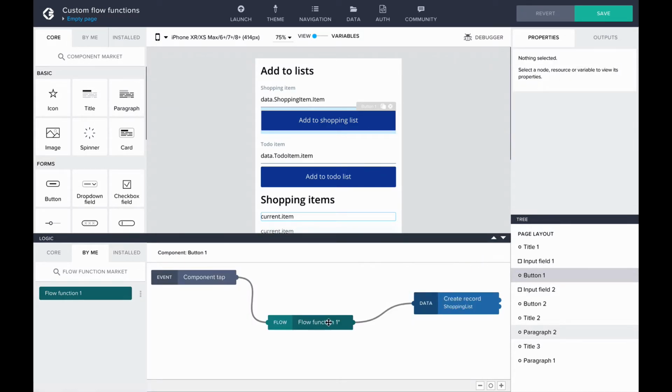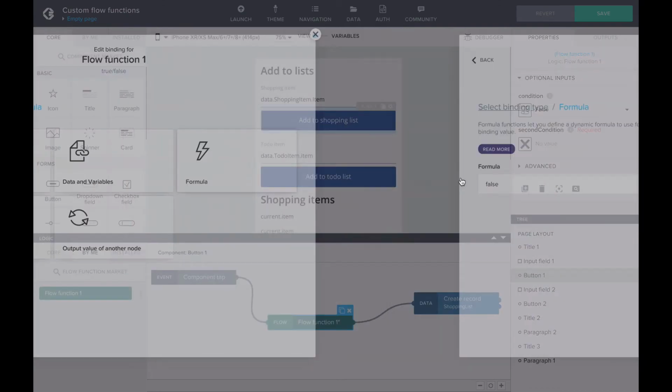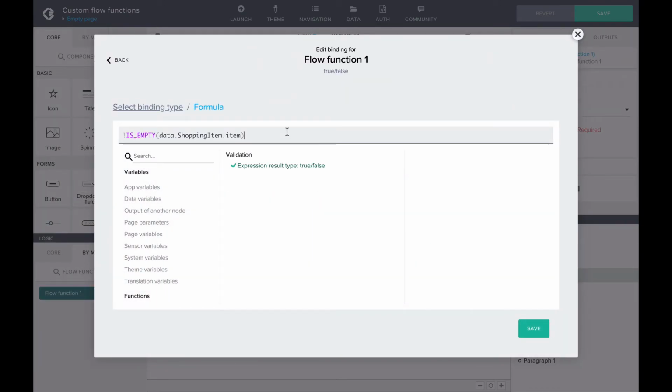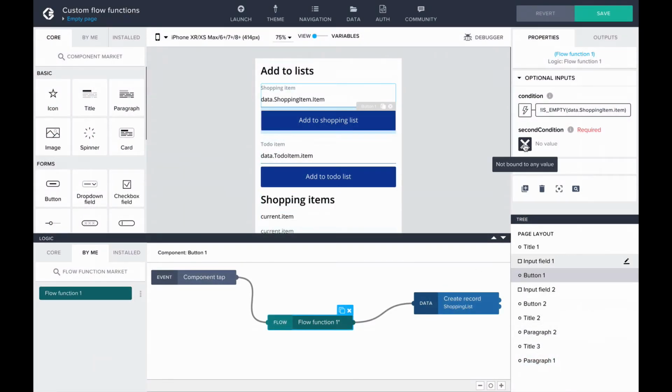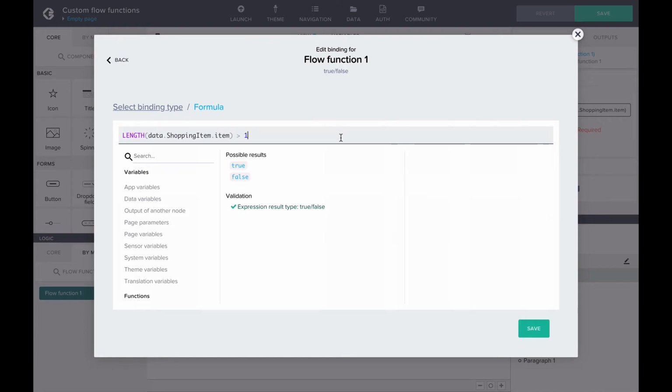Exiting isolation mode, we can now see our 2 inputs in the sidebar to the right. First, we'll want to make sure our data variable shopping item is not empty, so let's add that formula to the first condition. Next, we'll want to check if the variable is over 1 character long. The formula would look like this. And now we're done for the shopping list.